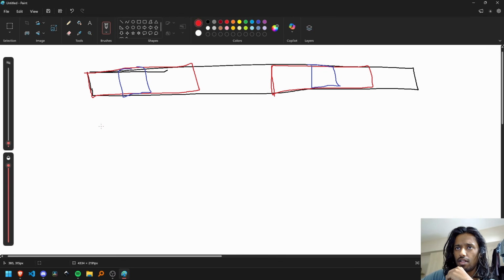So assume the red length is k and the blue length is k dash. If we find that for all of the cases there is no such subarray of length k which is distinct, that means no such subarray of length k dash would also be distinct, right?